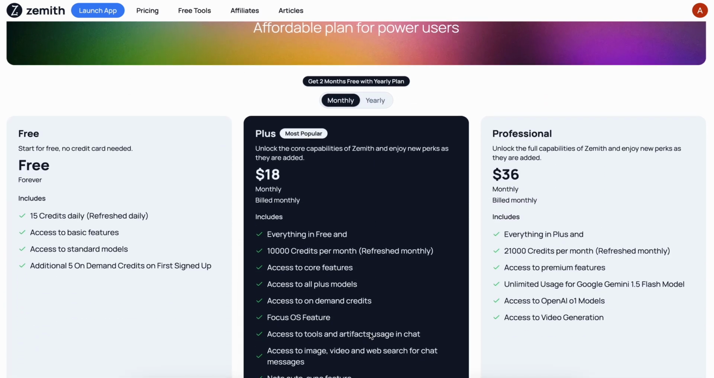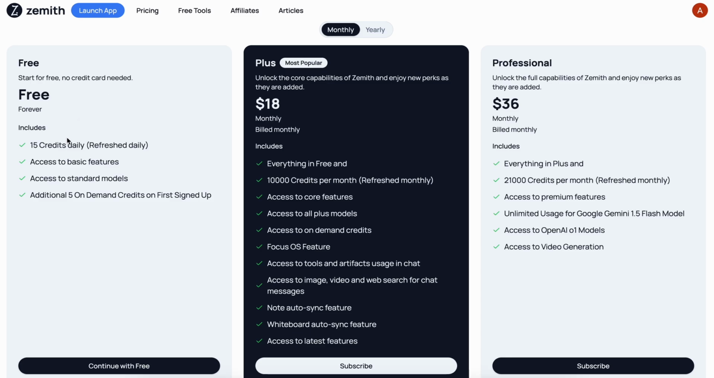If we talk about pricing, there are three options. The first one is a free option that gives you access to 15 credits for messages per day and access to basic features and tools. Then, apart from that, you have the most popular $18 option that gives you 10,000 credits per month and access to core features, plus models, on-demand credits, the FocusOS feature, access to tools and artifacts, usage in chat, access to image, video, and web search for chat messages, the note auto-sync feature, the whiteboard auto-sync feature, and access to the latest features. Then, there's also the $36 per month plan that gives you 21,000 credits per month, access to premium features, unlimited usage for Google Gemini 1.5 Flash model, access to OpenAI O1 models, and access to video generation as well, which is also great.